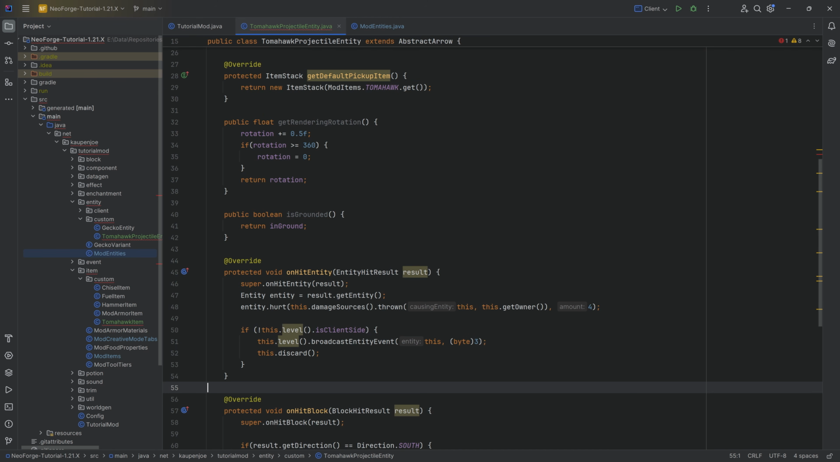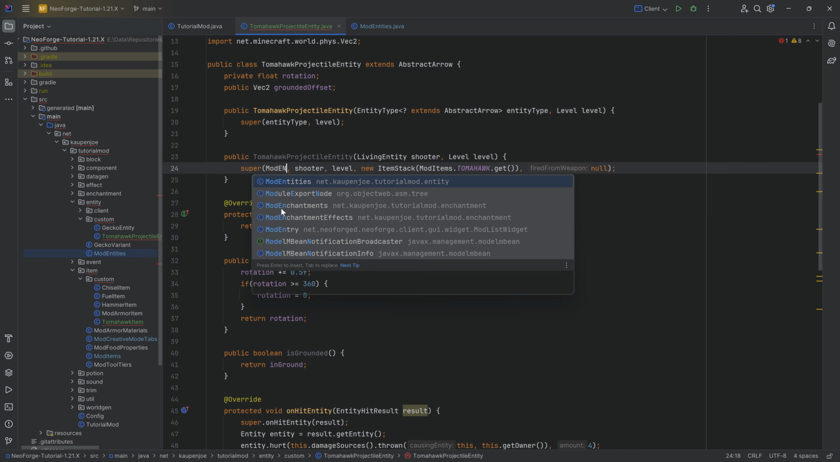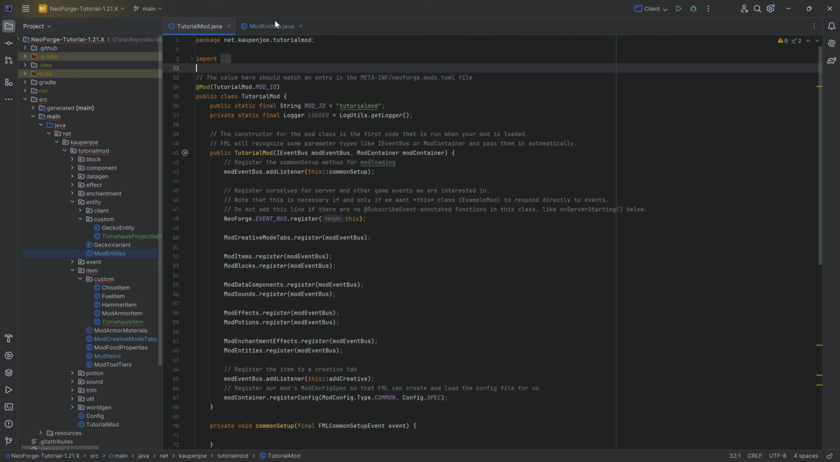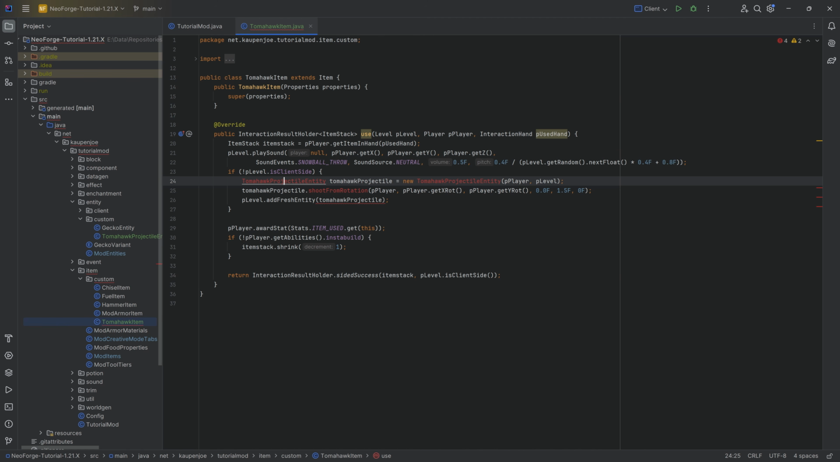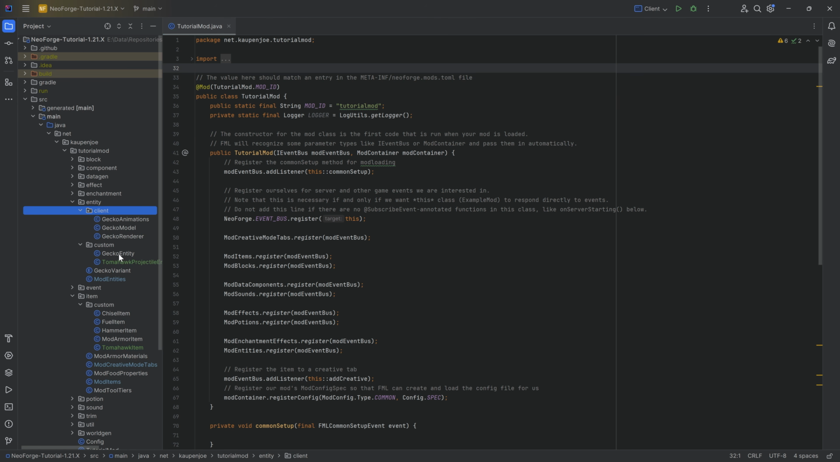We can then go back to the projectile entity class over here inside of the constructor and say mod entities dot tomahawk dot get. Awesome. Now this class is done. We can close this class, and we can go back to the item over here and actually import the tomahawk projectile entity. And now the tomahawk item class is also done. And we are basically left with two different classes that we need to do. And that is going to be the model as well as the renderer.